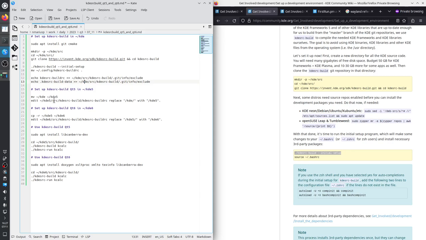Then I'm copying the installation from /kd to /kd5. In there, I'm replacing all /kd/ with /kd5. And then I'm copying this /kd5 installation to /kd6. And in there, I need to just replace all of 5s with 6, and that's enough. Okay. So this is just creating the two directories, /kd5 and /kd6, but then I also need to use them.